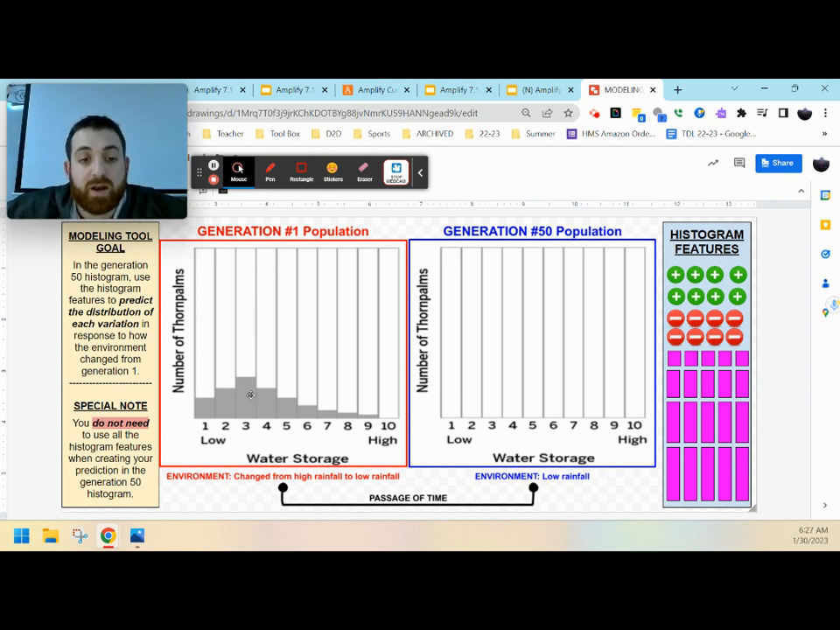So you're first going to decide, in this environment where it changes from high rainfall to low rainfall, what would be our adaptive traits and what would be our non-adaptive traits. And your job will be to pull our pluses for adaptive traits onto here and our minuses for our non-adaptive traits, and you can put it above the bar, on the number, below the number, whatever works, but make sure that we can understand what you're saying. Don't be putting it off to the side here, but you'll drag and drop however many pluses and minuses you feel you need to show where our adaptive and non-adaptive traits are, wherever that may be.